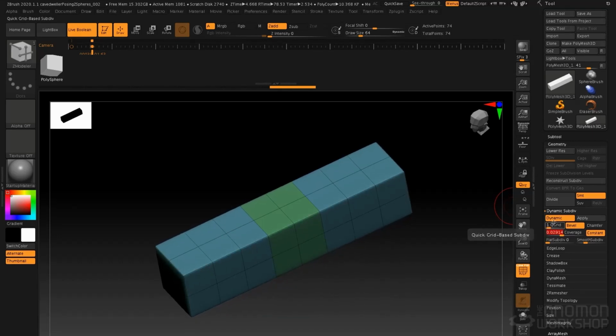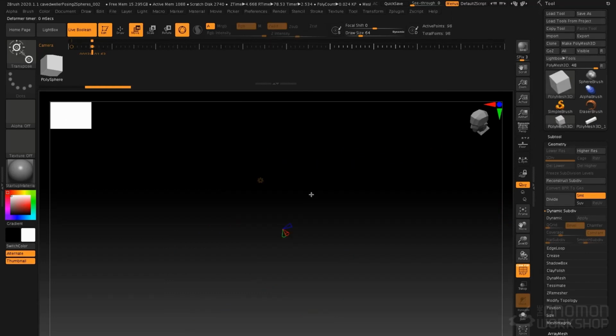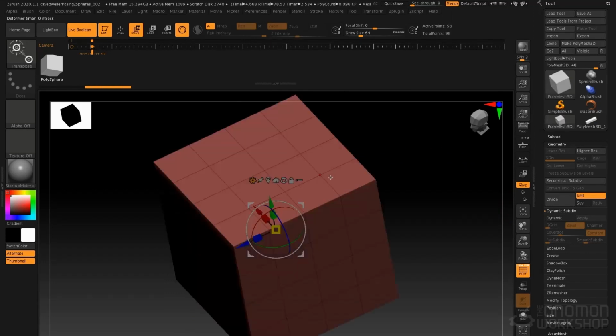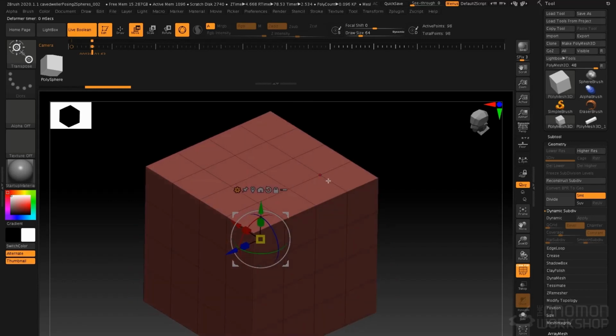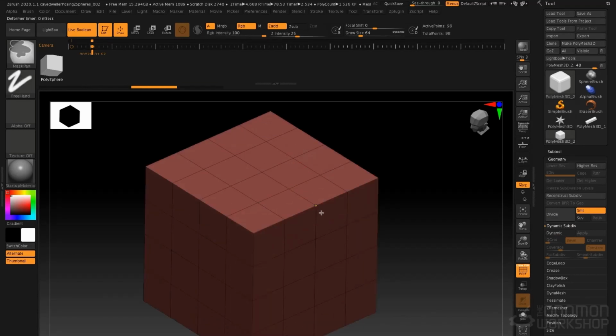Now what this is analogous to is having a polymesh cube, for example. So we have a polymesh cube here. If we were to divide this, under normal circumstances, we're going to lose the hard edges of that cube.